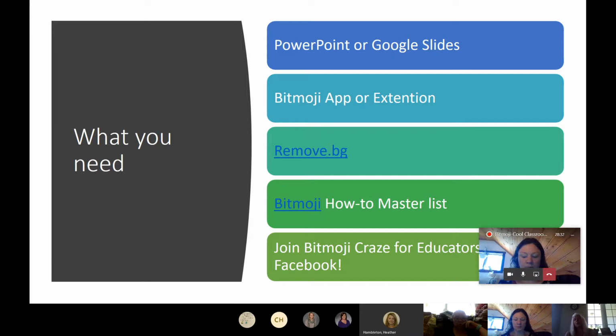Once you have that, and that's where you create your character, in the Bitmoji app, then you need the extension, the Chrome extension, or I have the Edge extension because for some reason at CVES we couldn't use the Chrome extension. And I will show you what that is as we go along. The extension is where you grab your Bitmoji and then add it to your slide, because you can't do that from the app. It has to be from the extension.